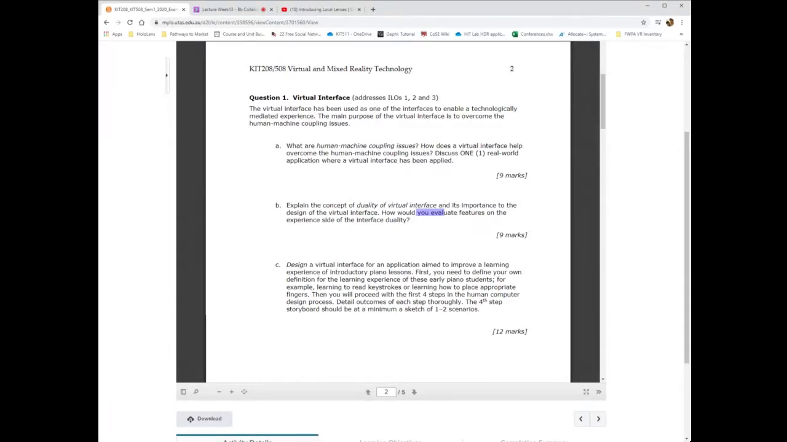If you pay attention to this, oftentimes students quite a bit miss it. If you look at this, you might just say, how evaluate? You might think, oh, how do I evaluate the virtual interface? No, you have to read completely. How do you evaluate features on the experience side of the interface? Not on the technology side. So you have to think about that, and aim to focus on that.